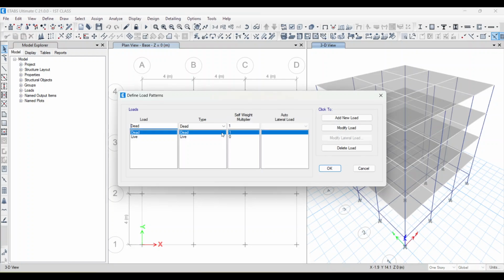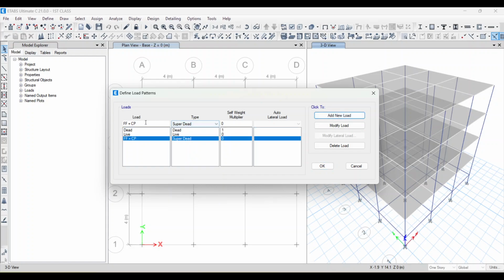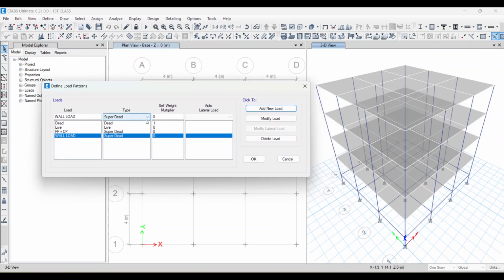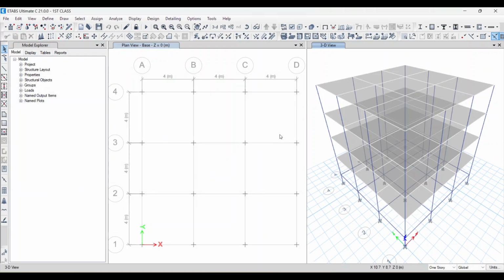I will go to define load pattern, and here you see, we did not do it. Okay, I think we will do it again. Floor finish with ceiling plaster, that comes under super dead, add new load, then wall load, add new load. So here you see the multiplier is one. Why, I already told you. Okay, because it calculates the self weight of these members like column, beam and slabs. Okay, because we already defined the properties. Okay, so we defined load patterns like dead load, live load, floor finish, wall load, and just click on OK.